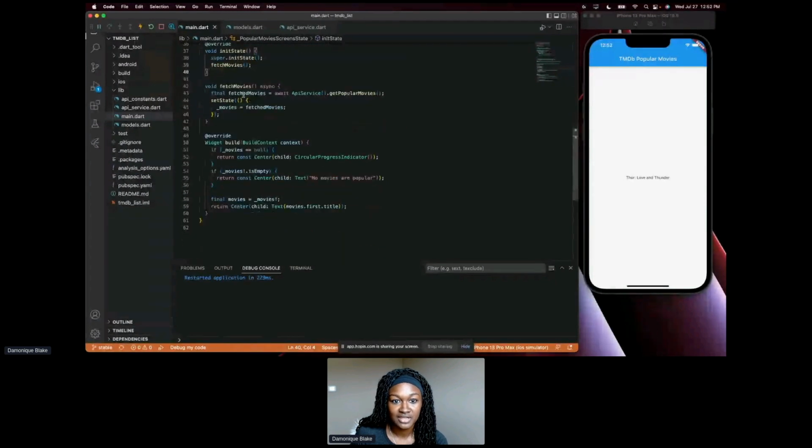So now that the movies has populated from the API service, it's not empty. So we come down here, and it's now going to grab just the first movie title.